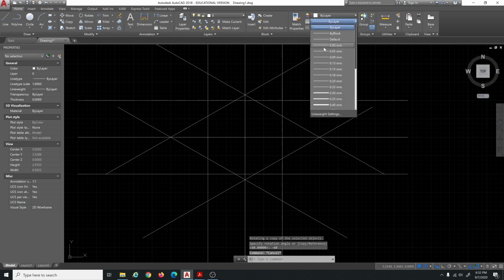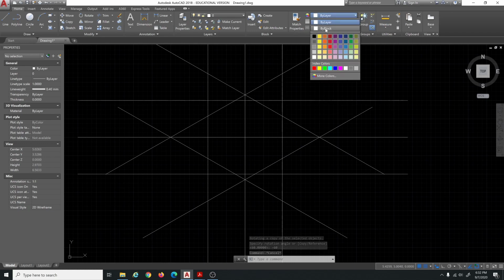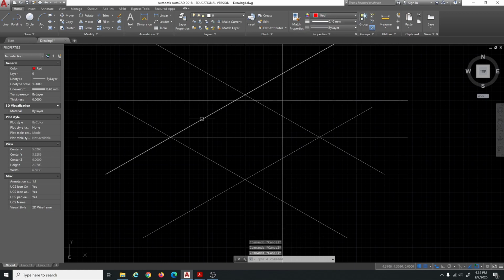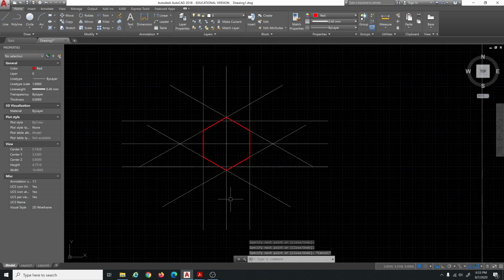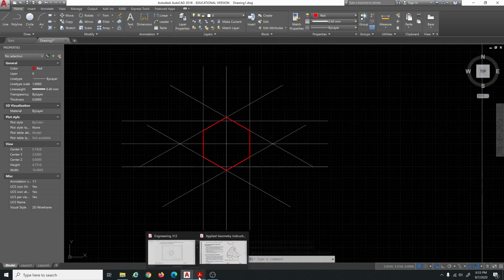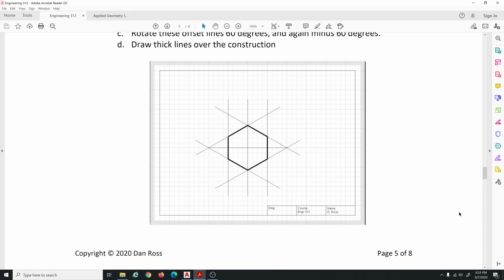So I'll switch to heavy red and I'll start drawing lines. Okay, turn off grid snap, F9. There to there to there to there to there to there. Okay, hexagon. Watch that over if you need to. What's next?